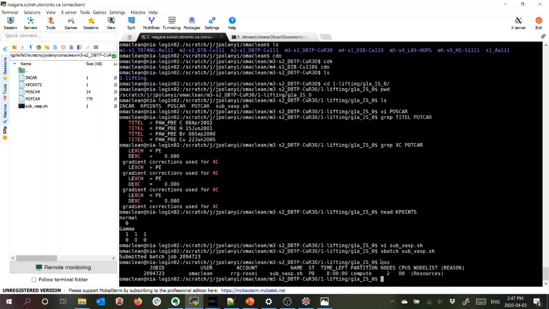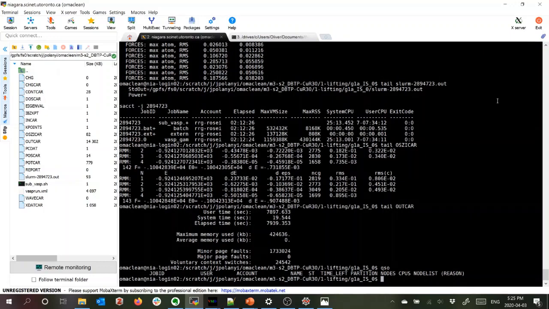And if I use the shortcut to show my jobs in the queue, you can see that it's pending because of a lack of resources. So I'll need to check on this later. Through the magic of video editing, my calculation is finished already.